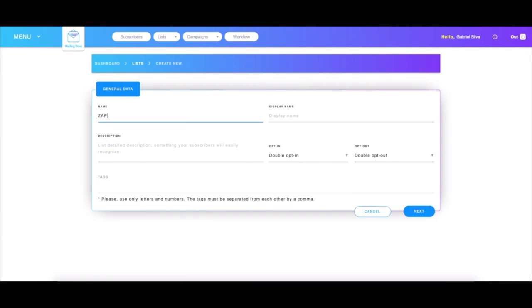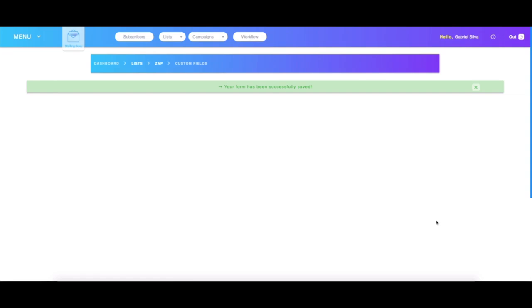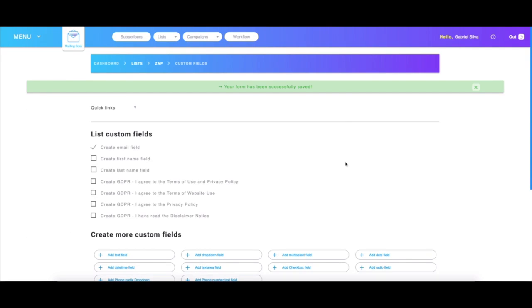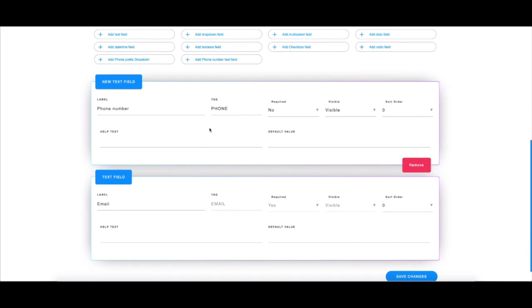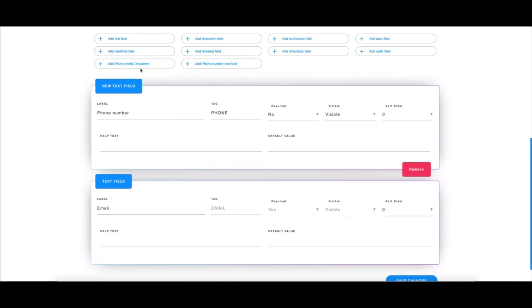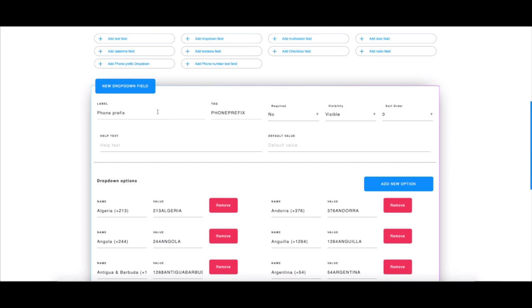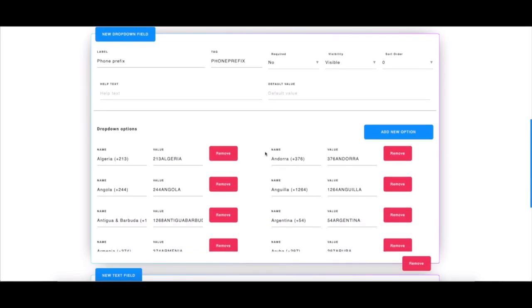But I'm going to be creating a list from scratch. I'm just going to name this as a random name and a standard description. I'm going to click on Next. So here's the important part. I'm going to start by adding these two fields here, starting by the phone field. So this is where your lead has to put their phone number, and I'm going to add the phone prefix as well. So the phone prefix is where the lead selects the country that they live in.